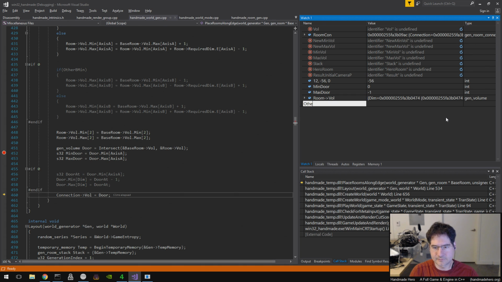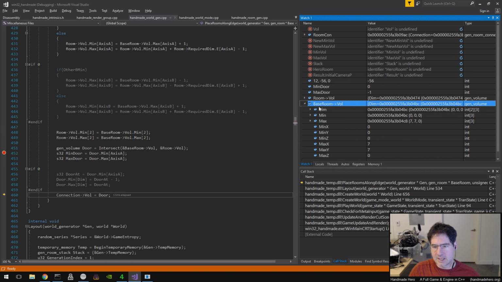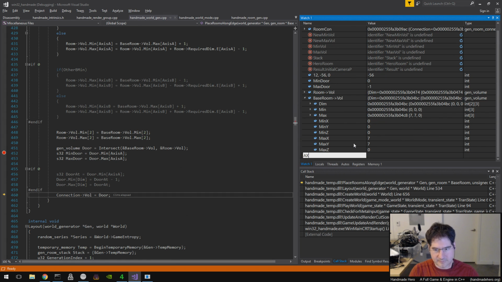Here's the room ball. Here's the base room ball. So we're coming from the base room. And which axis are we talking about? Which one was it placing on this time?